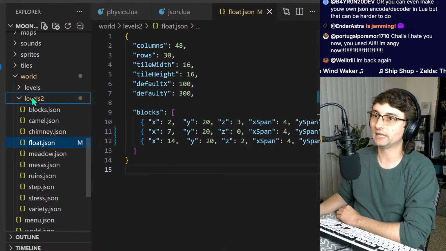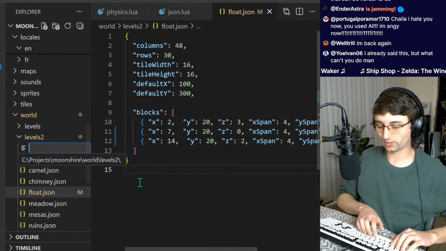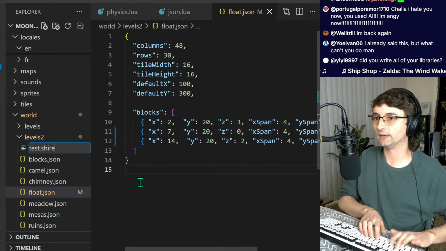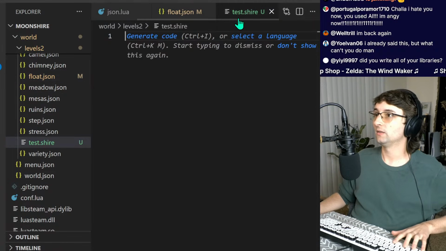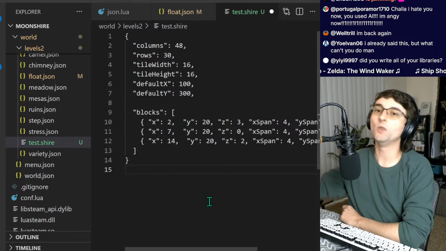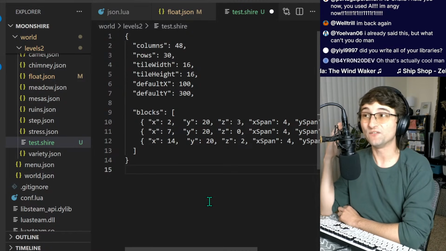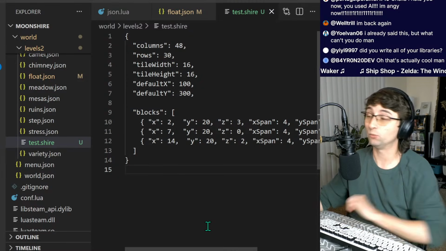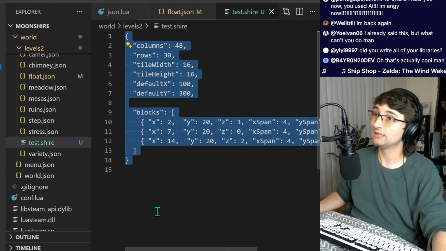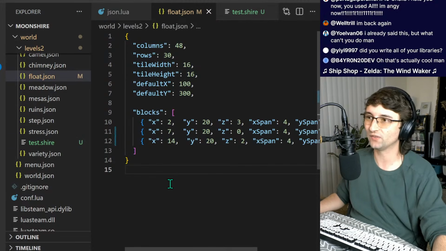So let's say that I had a new file. I'm going to call this test.shire. Okay. And then, nothing wrong with me doing this. In fact, literally my code would be able to handle this. It wouldn't have any problem doing this, because JSON, it's just a text file.